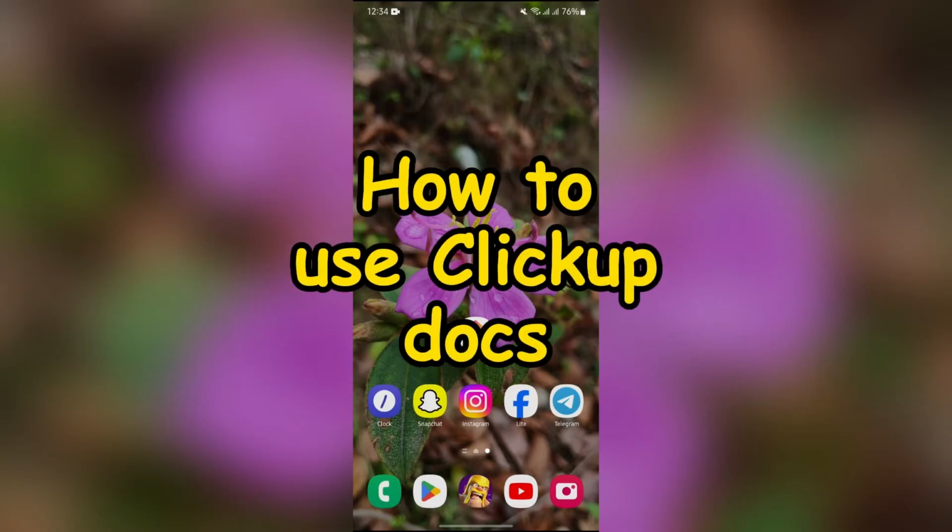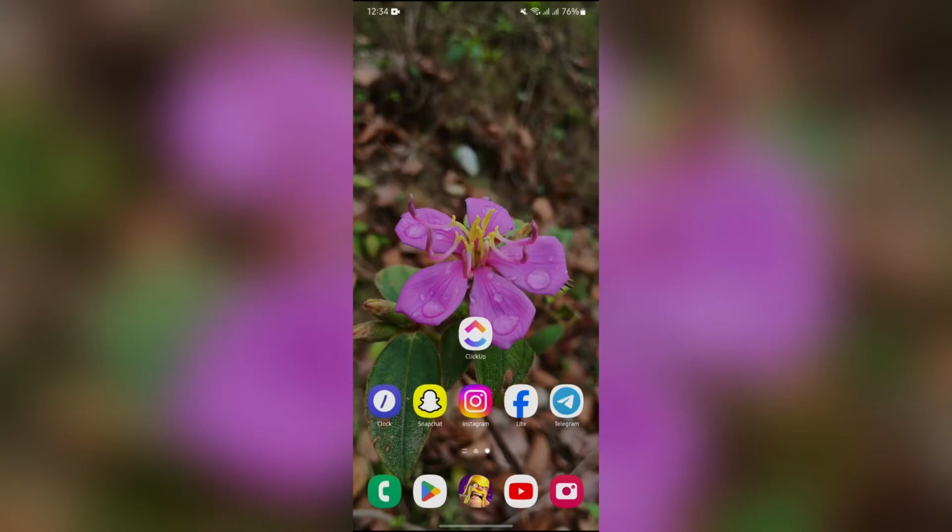In this video I am going to show you how to use ClickUp Docs in your ClickUp application. So without any further ado, let's dive right into this exciting video.